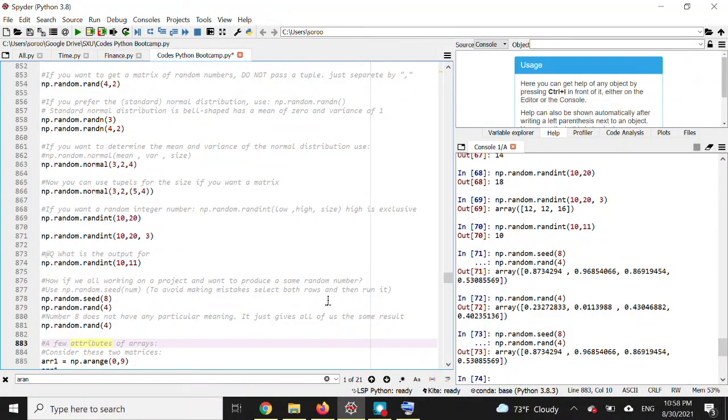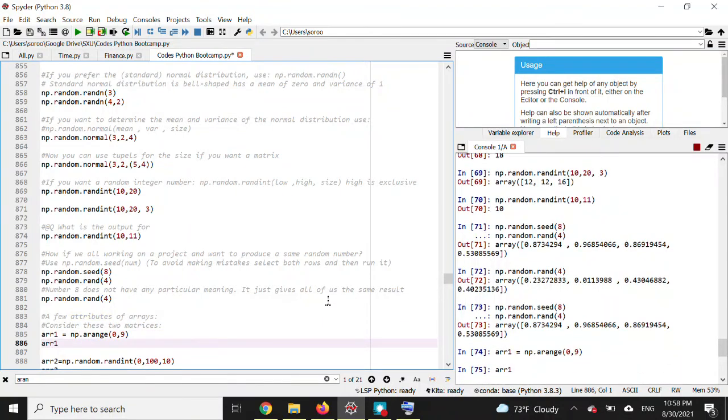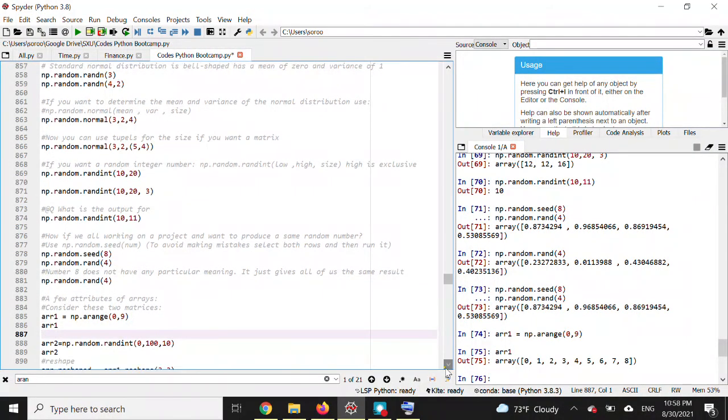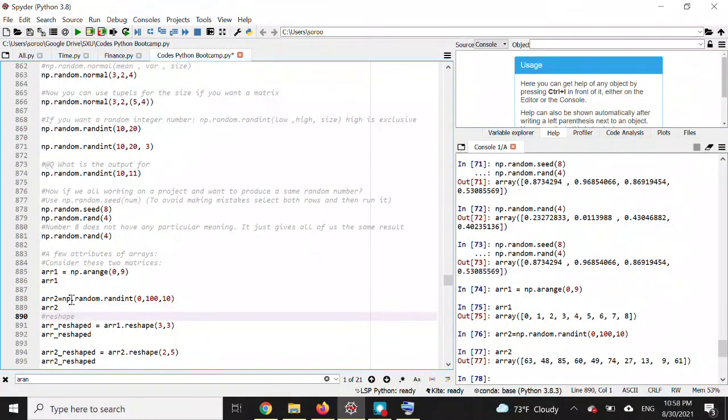Okay, a few attributes of arrays. Consider these two matrices. For example, R1 is np.arange of 0 to 9. So 9 is exclusive, so it's going to be 0, 1, 2, 3 to 8. And R2 is np.random.randint from 0 to 100, 10 integers we want. 0 inclusive, 100 exclusive. You do that, for example, we get this matrix.